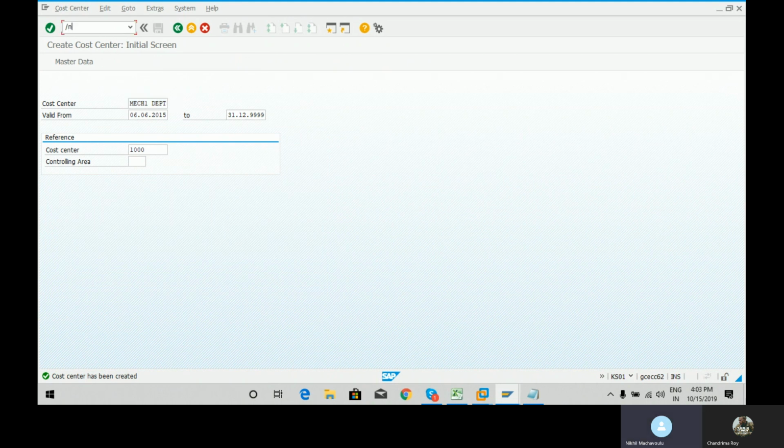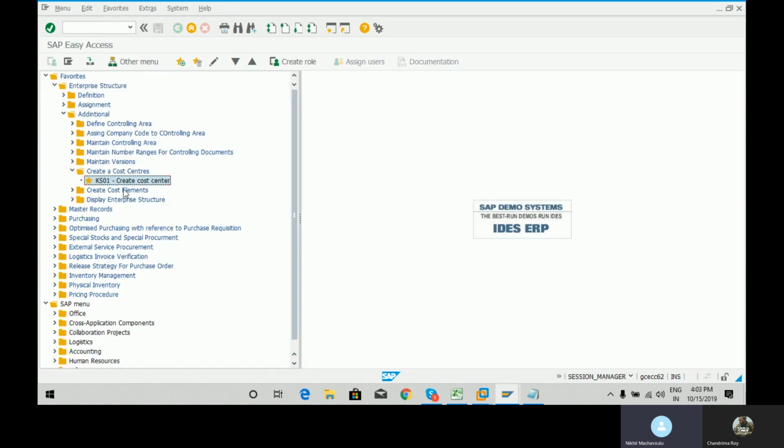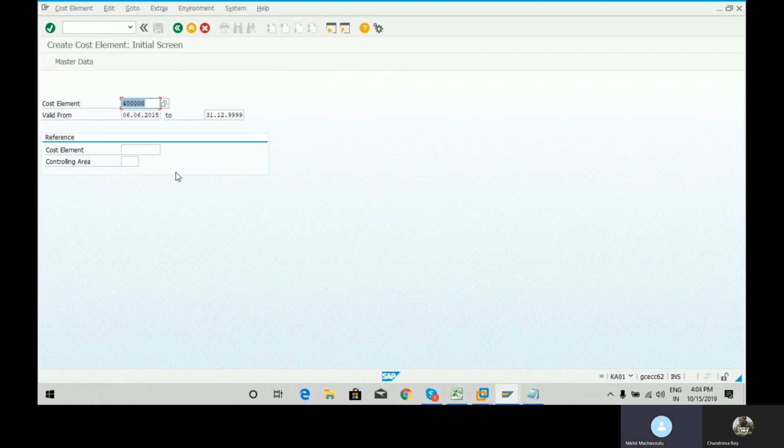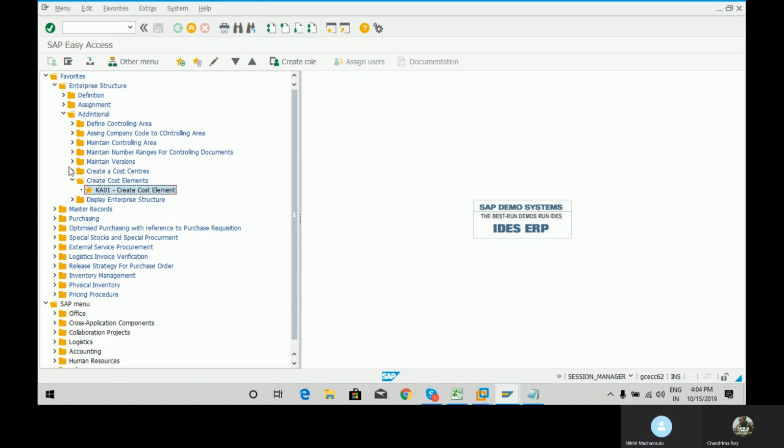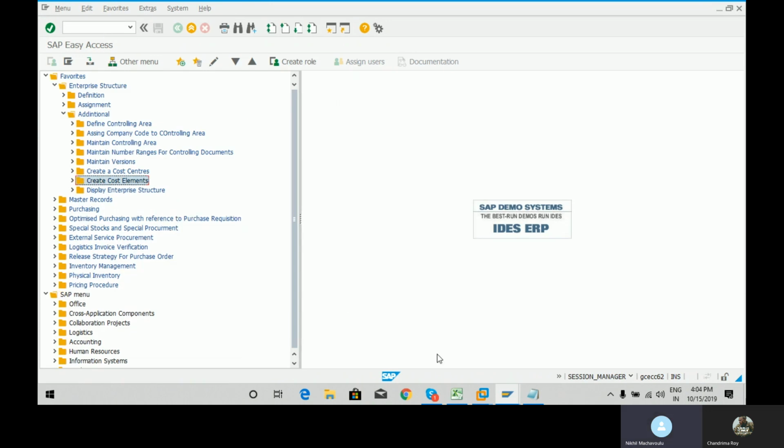Now create a cost element. K is 01. This cost element has already been created. For practice purposes, we'll be using 4 lakhs. So there is no need for us to create the cost element. So that's your enterprise structure. So thank you very much.